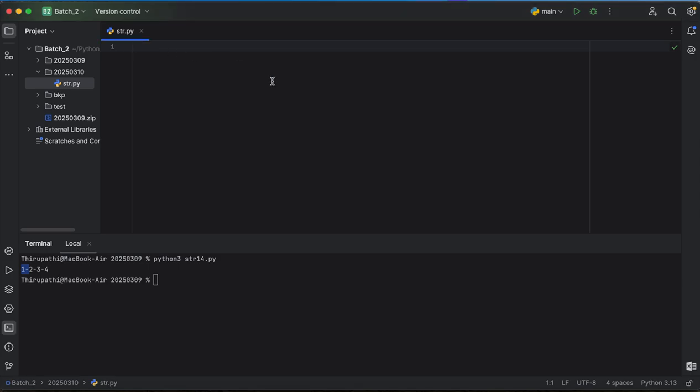So just recall yesterday's string method, string data type and methods. You are able to hear me, right? Can someone confirm? Good.